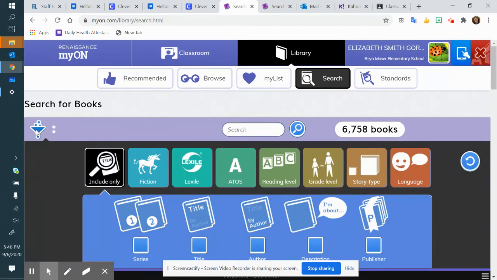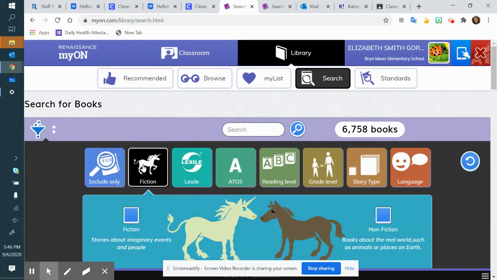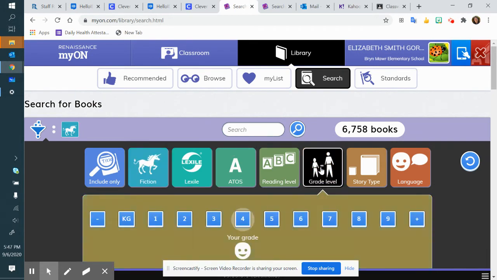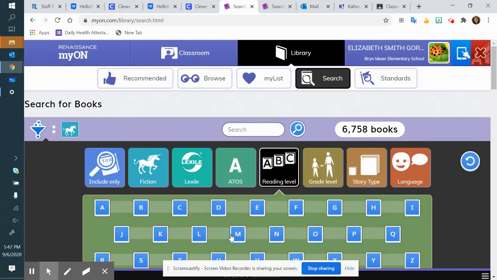I'm going to change the filter. I know that I want to have fiction books, and I'm finding a lot of books that just aren't really a good level for me. I can choose a grade level. You can go to your reading level, but if you do, don't only choose your reading level. Check out the books a little bit below it and a little bit above it as well.